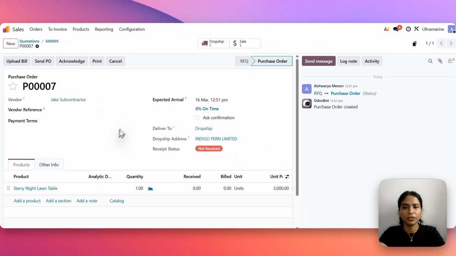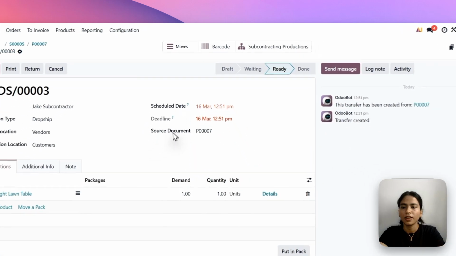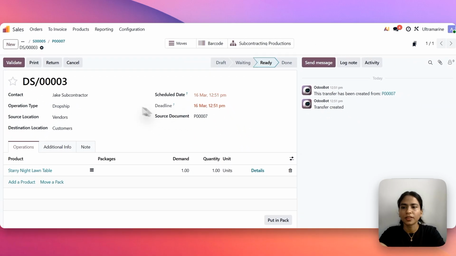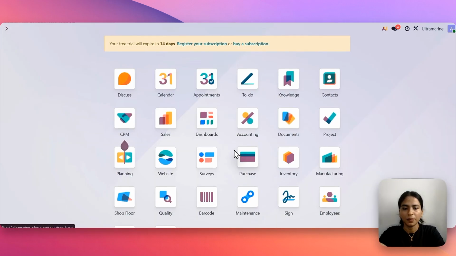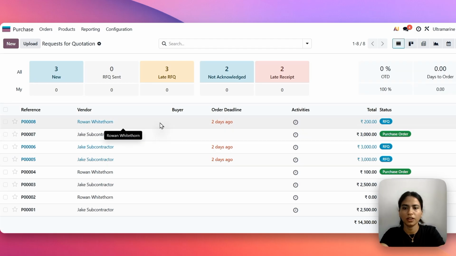As soon as I clicked confirm, you can see that a dropship button has appeared here. Let's click on it. And you can see here that this is a dropship from our subcontractor directly to the customer. Let's go to the purchase app. You can see that a new request for quotation has been created here. Let's click on it.